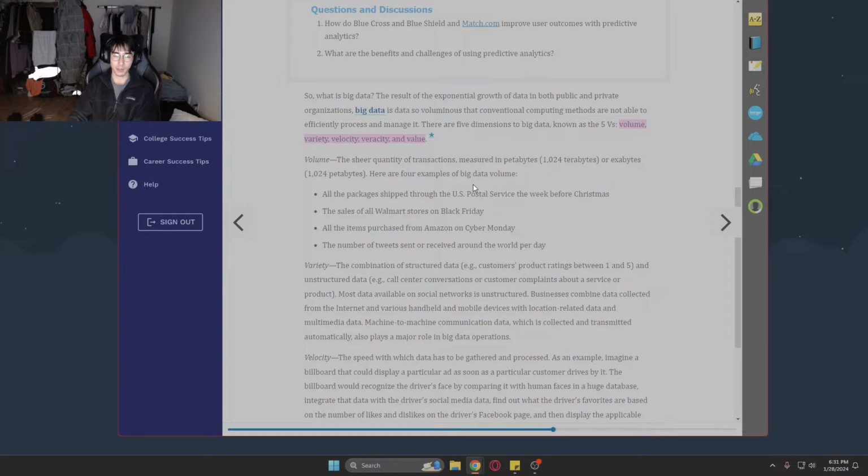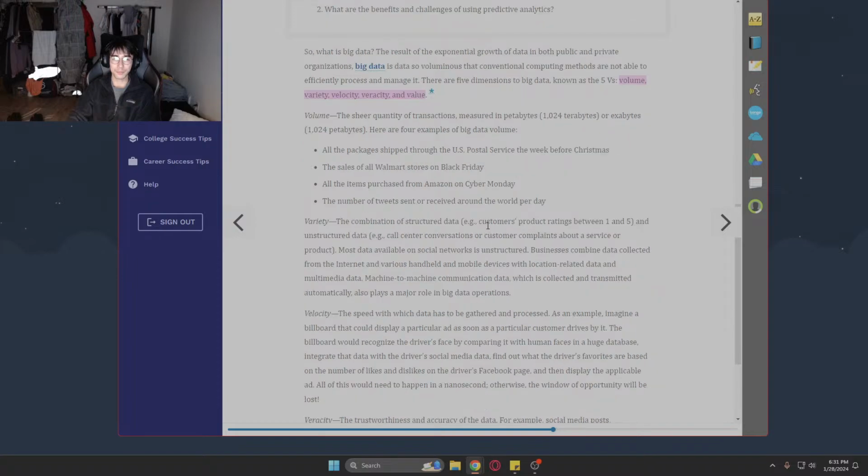Here are four examples of big data volume. All the packages shipped through the U.S. Postal Service the week before Christmas, the sales on Walmart stores on Black Friday, all the items purchased on Amazon on Cyber Monday. These are all examples of a big data volume.